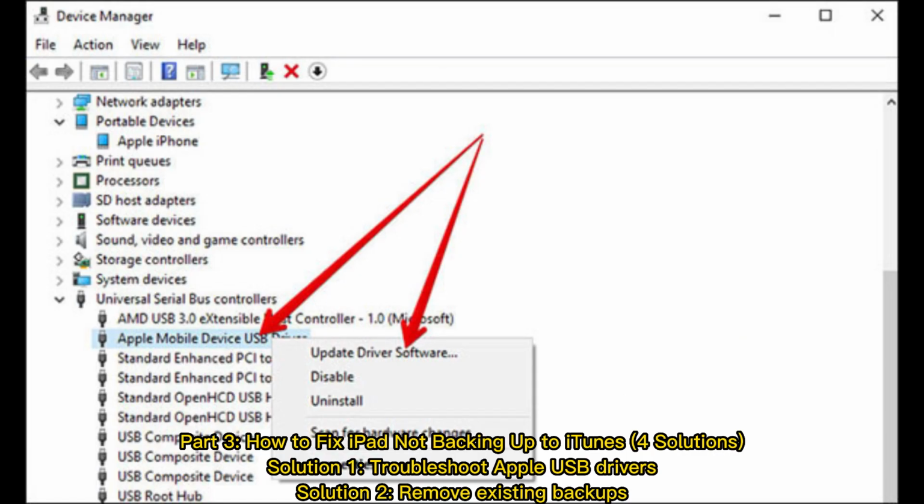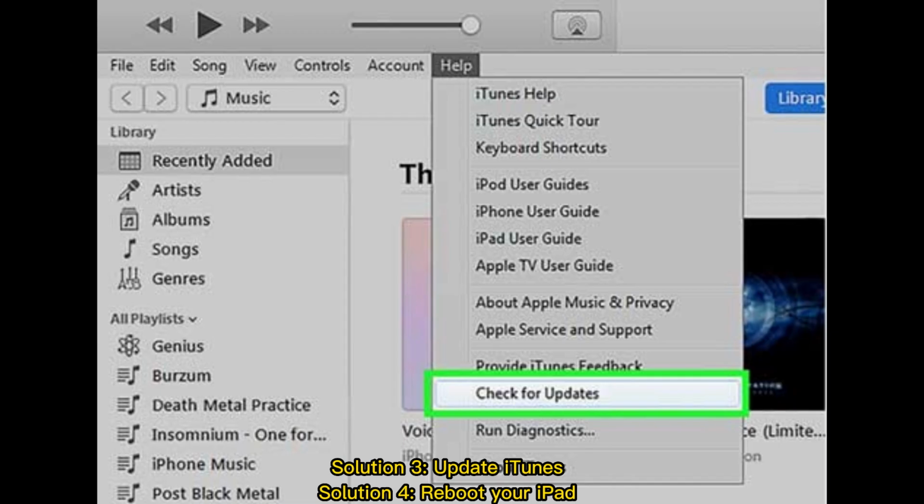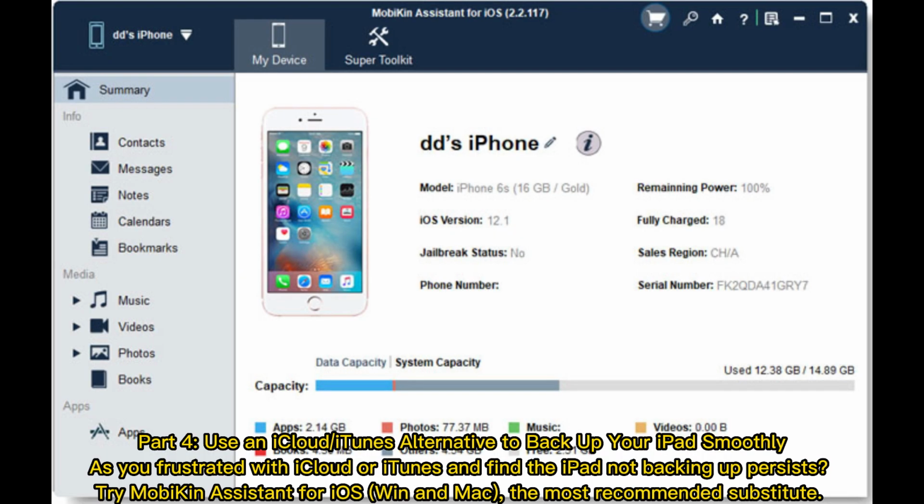Part 3. How to fix iPad not backing up to iTunes: 4 solutions. Solution 1. Troubleshoot Apple USB drivers. Solution 2. Remove existing backups. Solution 3. Update iTunes. Solution 4. Reboot your iPad. Part 4. Use an iCloud or iTunes alternative to back up your iPad smoothly.